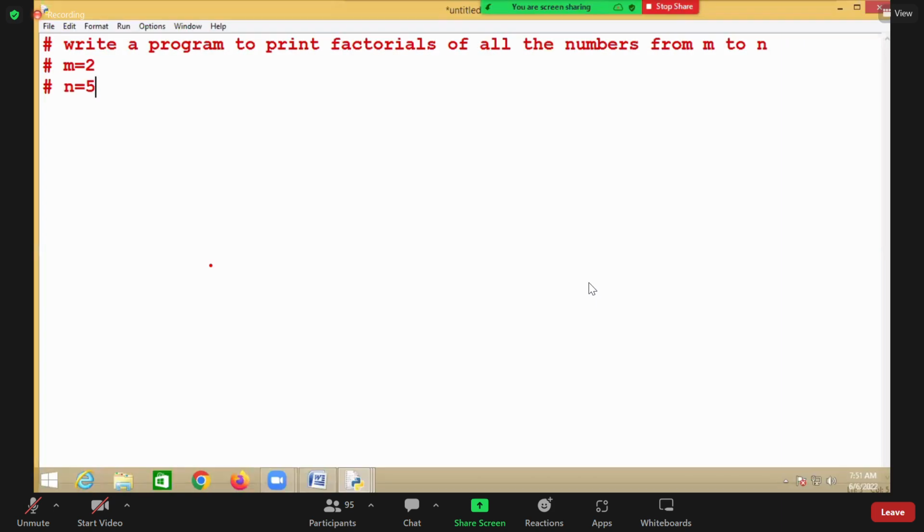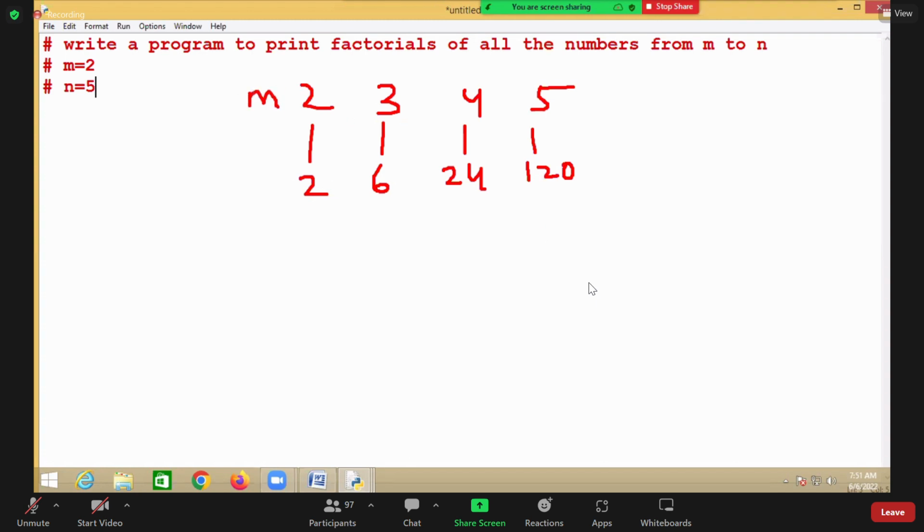So what I have to do? I have to print 2 factorial, 3 factorial, 4 factorial and 5 factorial. So 2 factorial is 2, 3 factorial is 6, 4 factorial is 24 and 5 factorial is 120. So here this is the value of m and this is the value of n. Now you have to input how many values? 2 values.